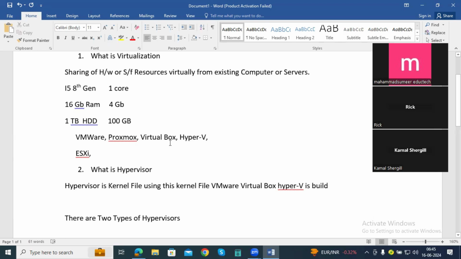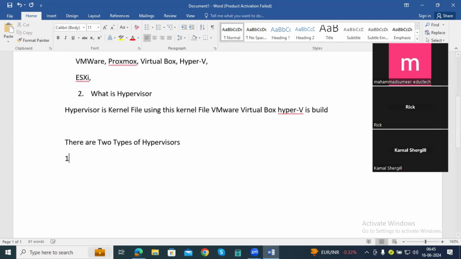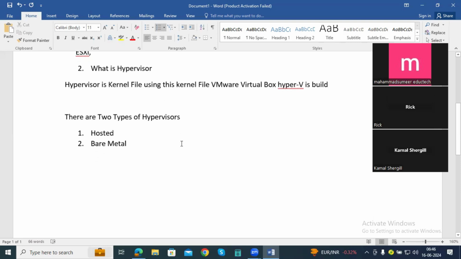One is the hosted, and the second one is the bare metal. Okay, so do you know the difference? What is hosted and what is bare metal? Any idea?